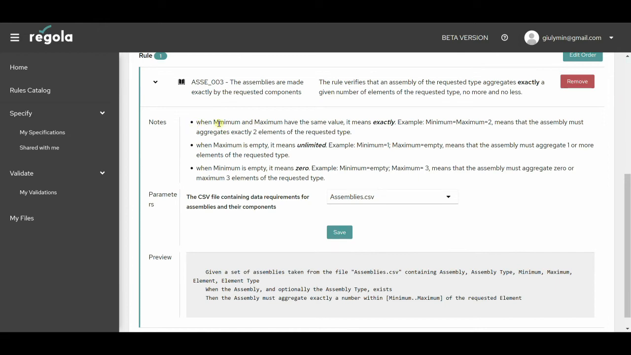In particular, it tells you that when the minimum and maximum number of the elements, of the components, have the same value, in that case, it means exactly the same amount. So we don't have a minimum or maximum number, it's exactly that amount. If the maximum is empty, it means unlimited. If minimum is empty, it means 0.